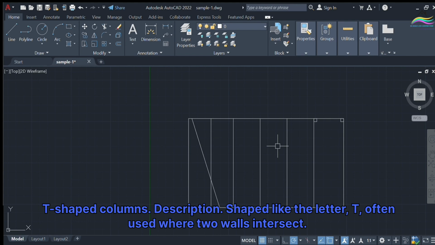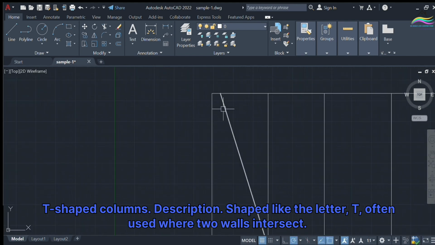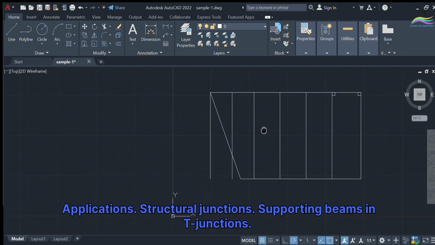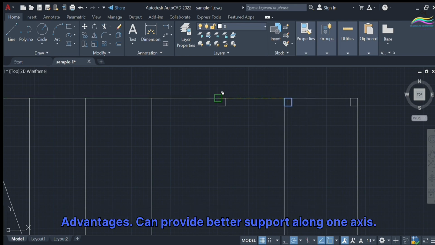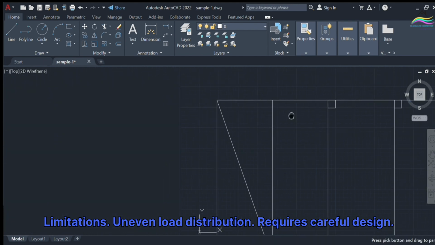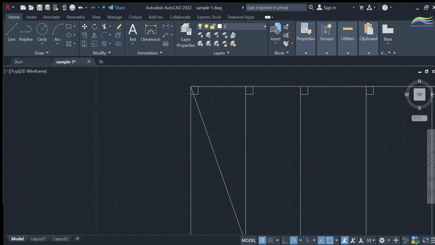T-shaped columns. Description: shaped like the letter T, often used where two walls intersect. Applications: structural junctions, supporting beams in T-junctions. Advantages: can provide better support along one axis. Limitations: uneven load distribution, requires careful design.